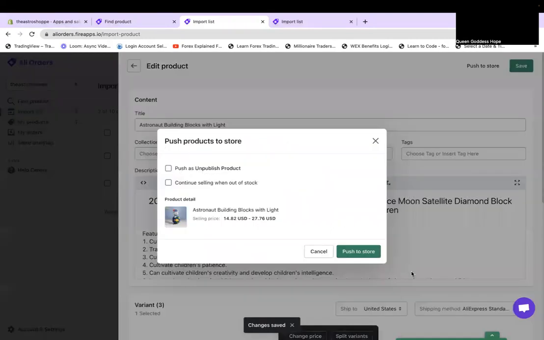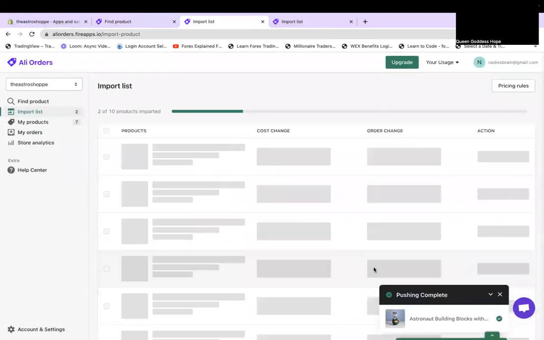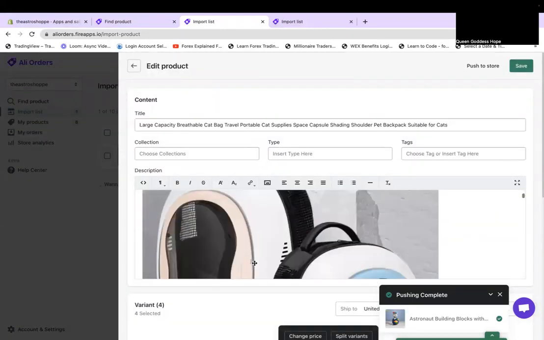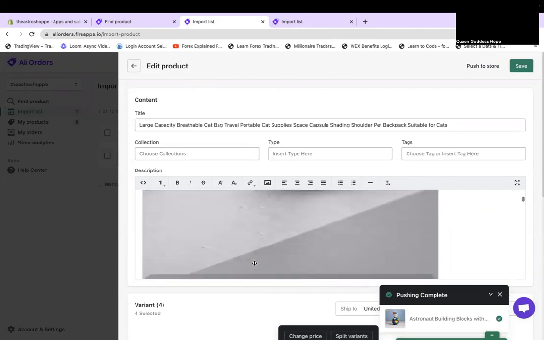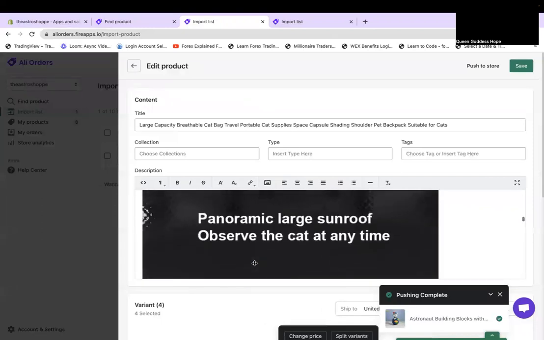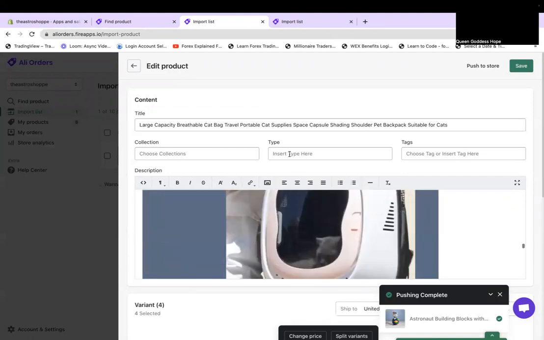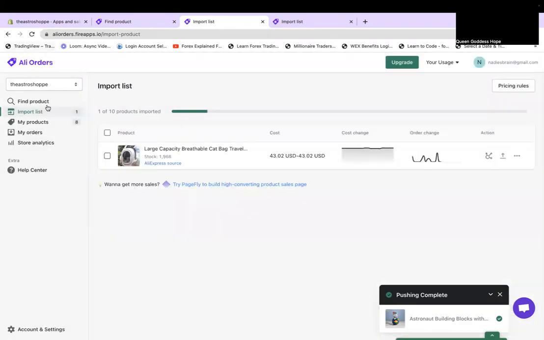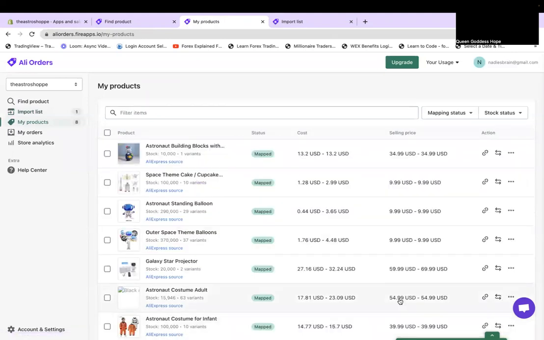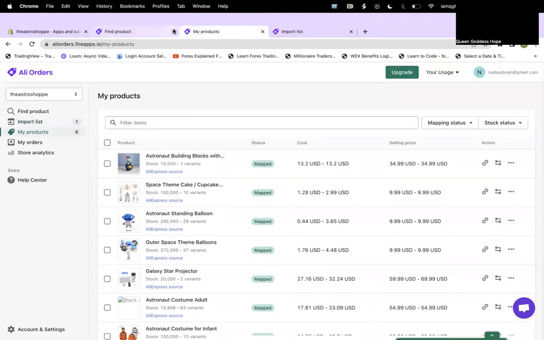Push to the store. I thought this was cool because it looked like a cat UFO type of vibes. Eight products here, everything pushed out. So we have all of that stuff. Now let's go over here.